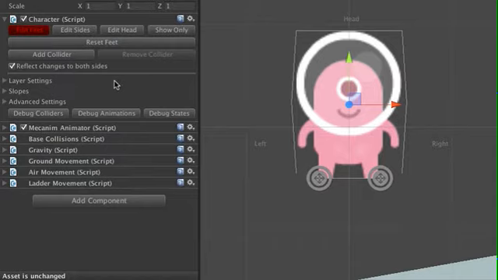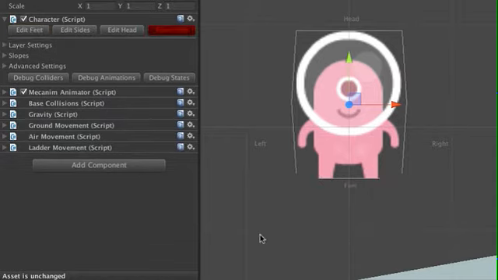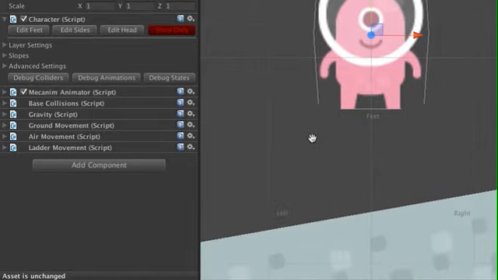Our feet, because we want to use slopes, we might want to add some additional colliders there. And we can also turn on the collider debugger, which will show us what's happening with the colliders.